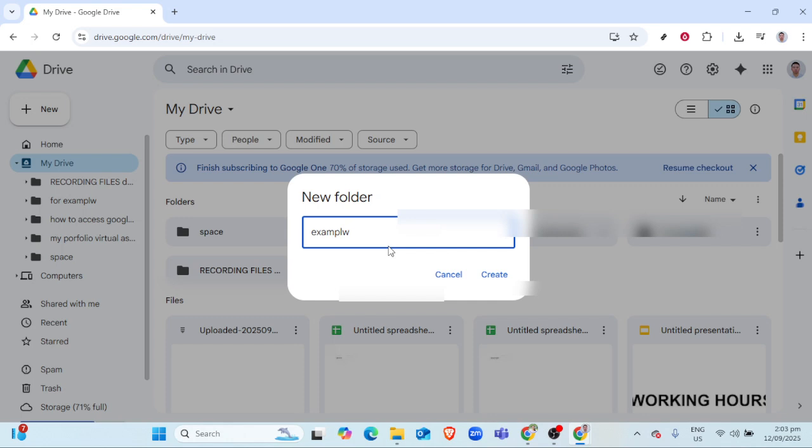Once you have entered a suitable name, press the Create button. Congratulations! You have now created a brand new folder in your Google Drive. You should see your folder appear immediately on the main Drive page. You can double-click on this folder to open it. Once opened, you can start adding your files directly into this folder, keeping everything you need in one convenient location.